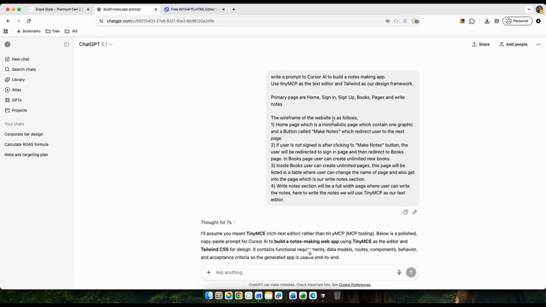So the wireframe of the website is as follows. A homepage with a minimalistic page which contains one graphic and a button called make notes which will redirect to the next page. If you do spelling mistakes in AI, that is completely fine. If the user is not signed in, after clicking the make notes button, the user will be redirected to the sign in page and then redirected to the books page.